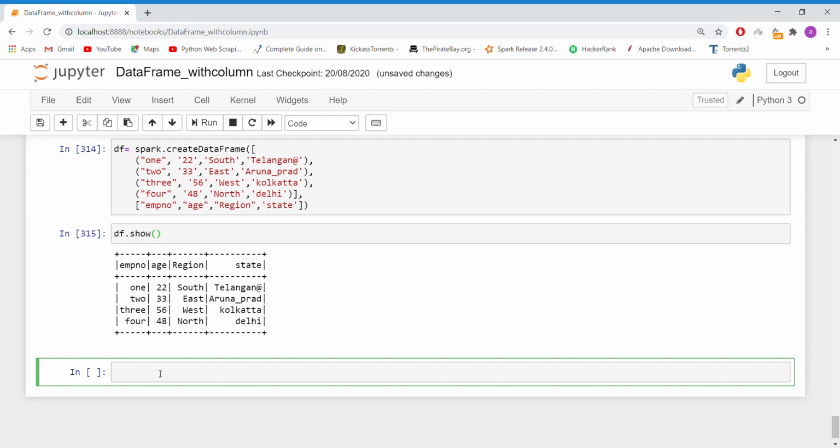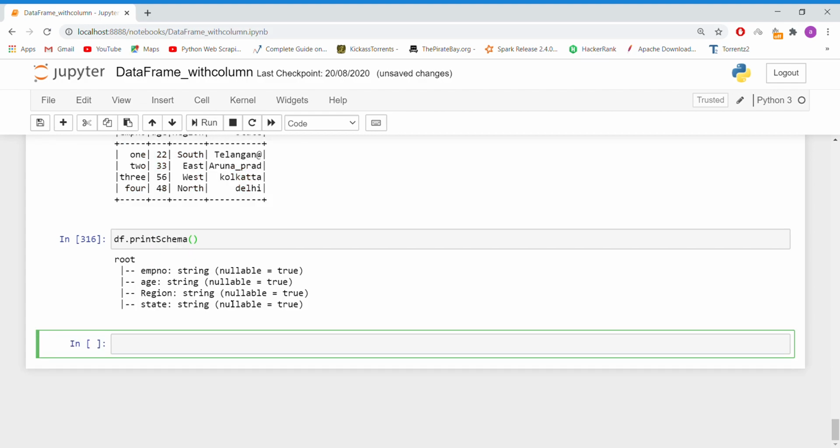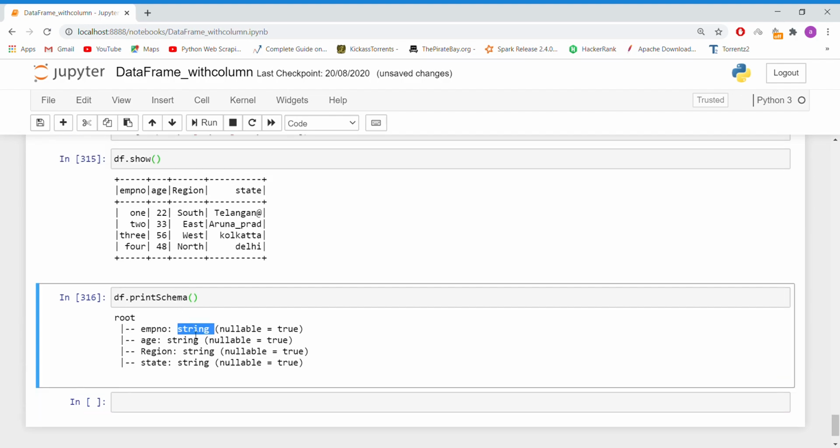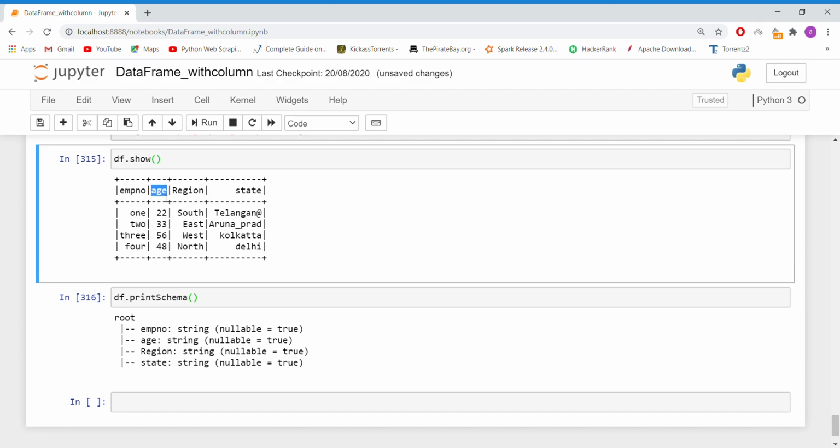Now what we'll be doing is a cast operation. First, before doing that, let's see the data types of that particular data frame. In order to see the data types, first we need to do print schema. Data frame dot print schema. This is the syntax for print schema. You can see each and every column is string data type. So we can directly see that age is a number, it is an integer. So how to assign integer to a string?